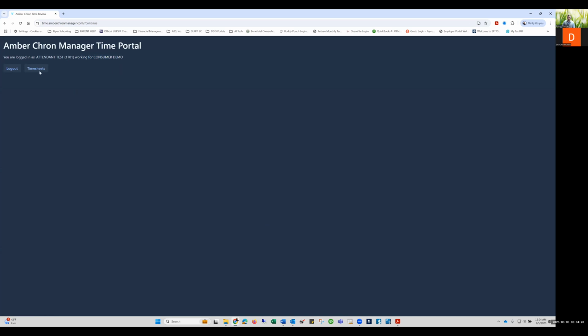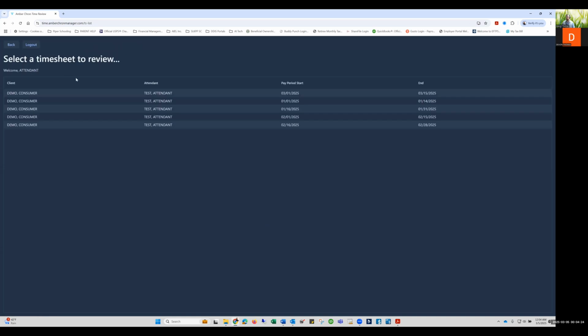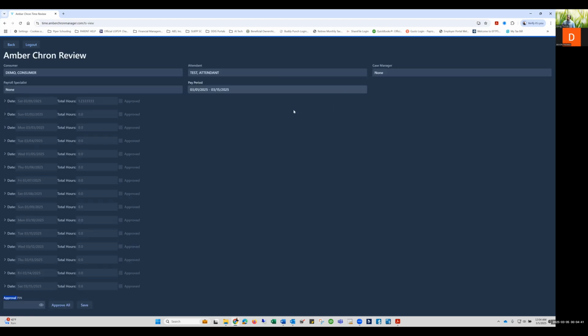With this, you will double click the timesheets button and it'll bring you to your timesheets listed out. In this case, I'm going to click on March 1st to March 15th. Here is the pay start date. Here is the pay end date. I'm going to double click in that box and it will take me now to this screen. This screen is where you will be entering your time.